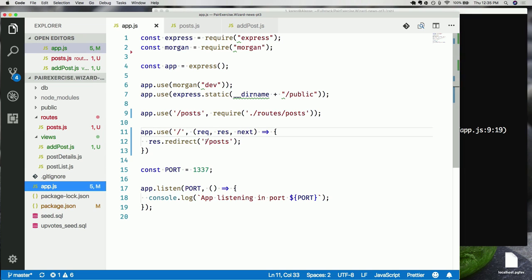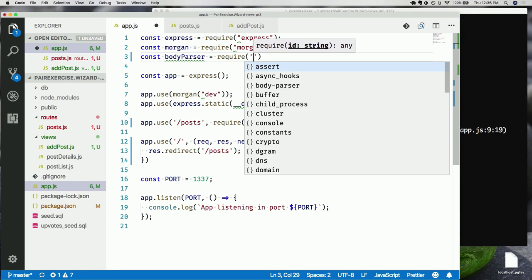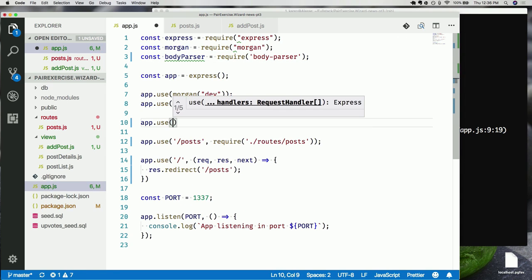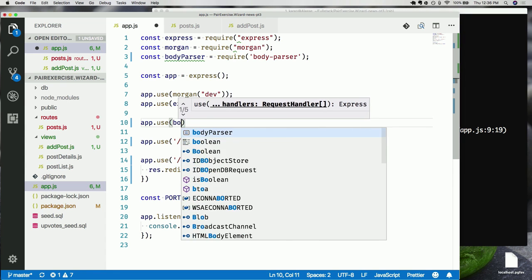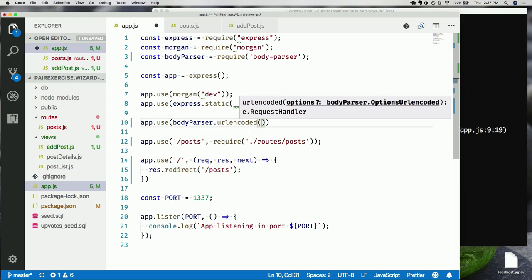So let's make some middleware that can parse the body from any request coming in. So I'll need to import the body parser. And then after my static here, I'm going to set up some middleware. So app.use, and I'm going to say body parser. And I'm going to tell it that the data coming in is going to be URL encoded, meaning that it's coming from a form. So this is going to take that form data and make it into an object and attach that object to my request as req.body.